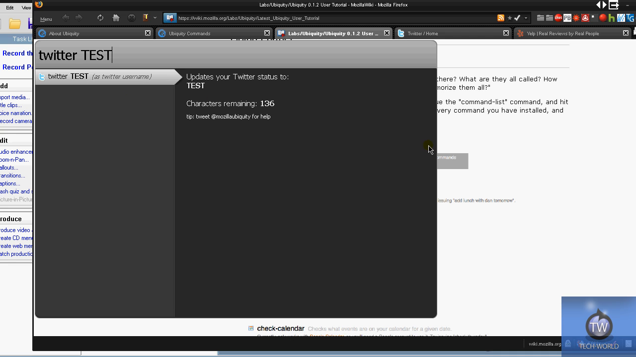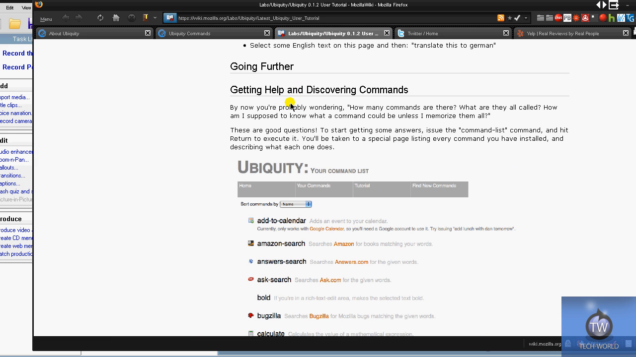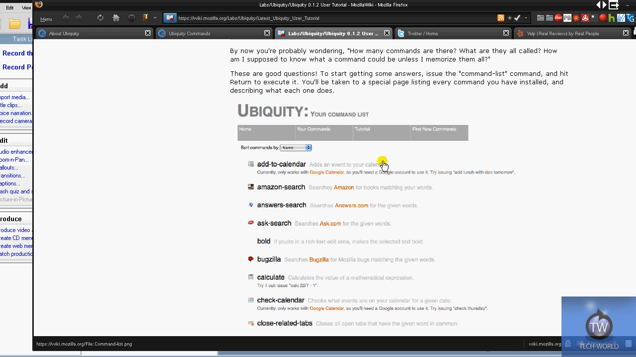So once you hit enter, it'll show you that you're typing your Twitter username and password, and you're good to go. And as you see here, earlier when I was recording the video but had to pause it, it pushed out that Twitter notification. So it's a really, really cool tool for social networking, anything. I mean, you have resources to Google search, Amazon, Answers, Ask, a whole bunch of stuff. You can even search within Bugzilla, which is the reference for bugs and anything from Mozilla. Add-ons, etc., etc.